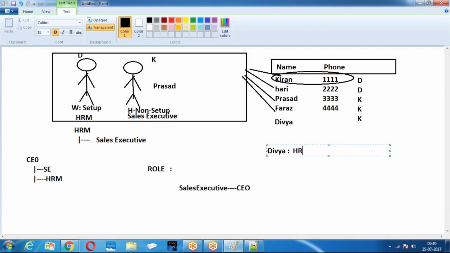Right now she has the role of HR manager. When the role is HR manager, what is Divya able to see? Only Kiran and Hari. If I go to the user, the role is HR. I modify the role of Divya to CEO. When I modify the role of Divya to CEO, which records can she see now? Kiran, Hari, Prasad, Faraz. Why?